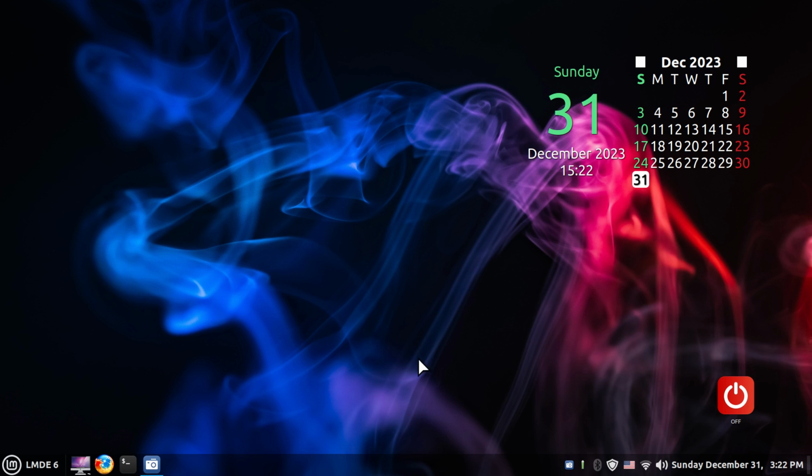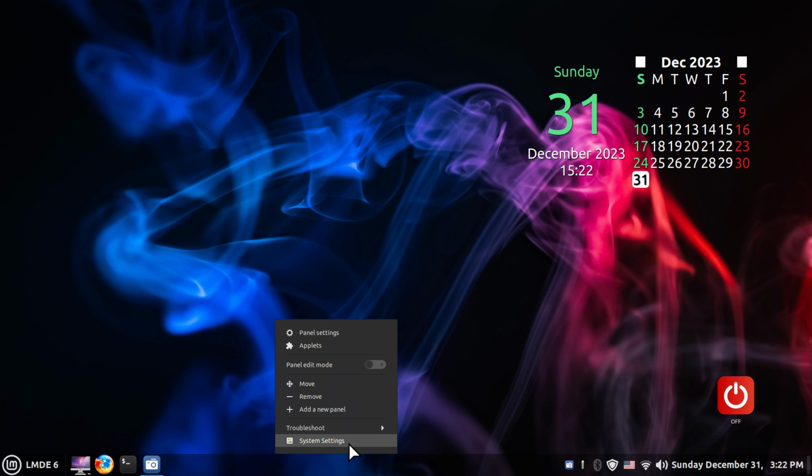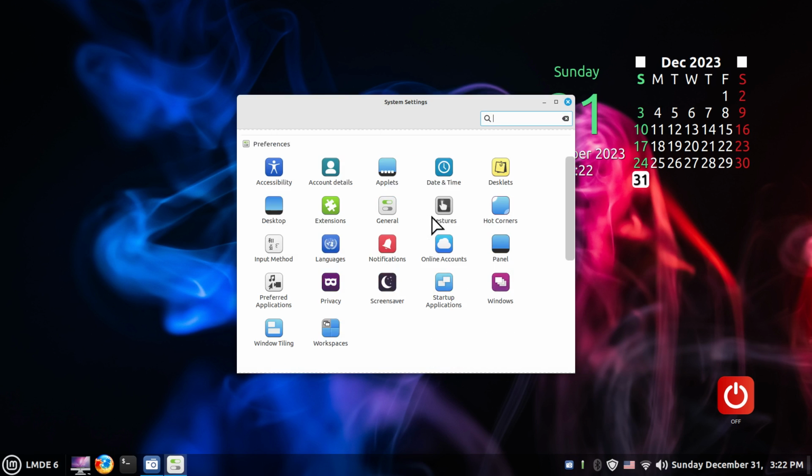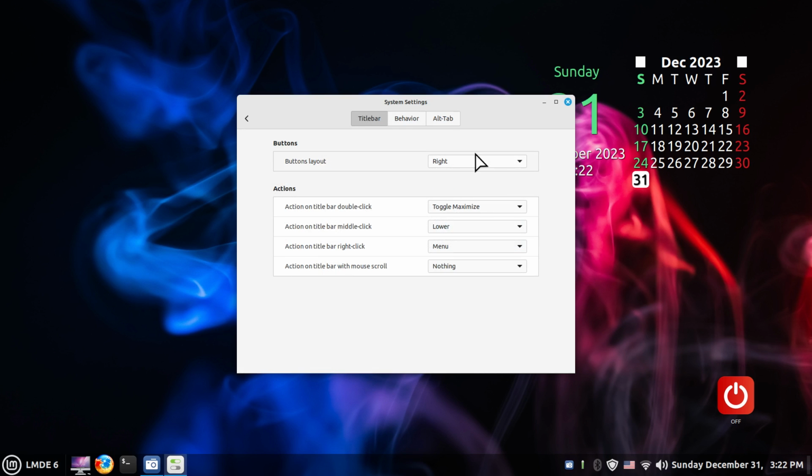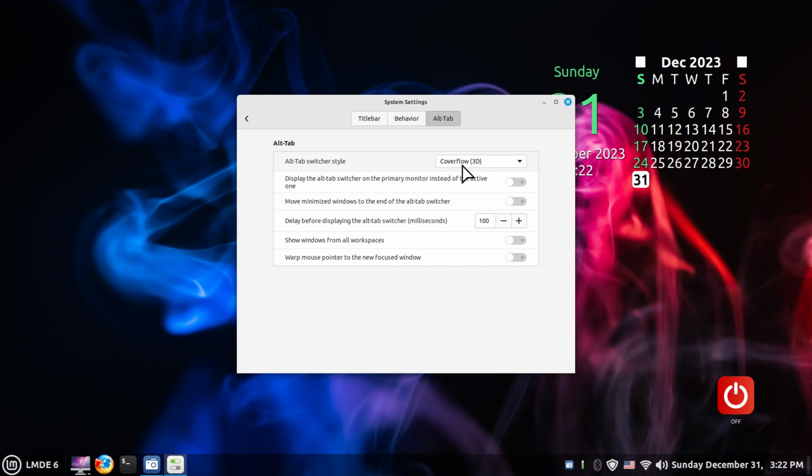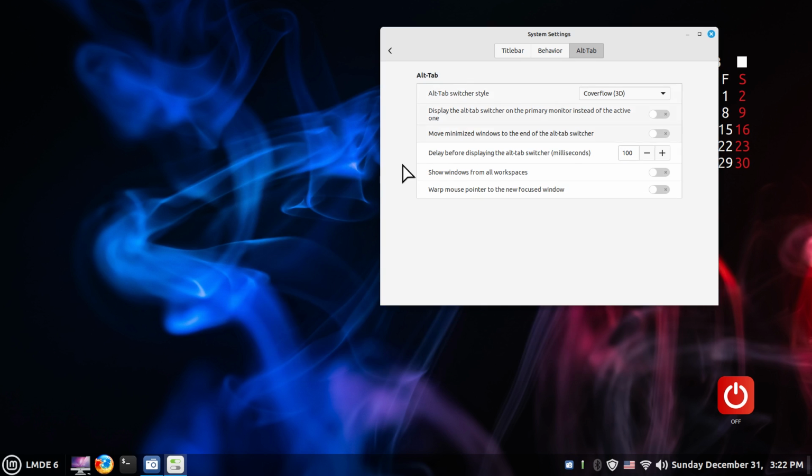Welcome, folks. So, right-click System Settings. Let's talk a little bit about Alt-Tab first. I have this set for cover flow. What exactly does that do?